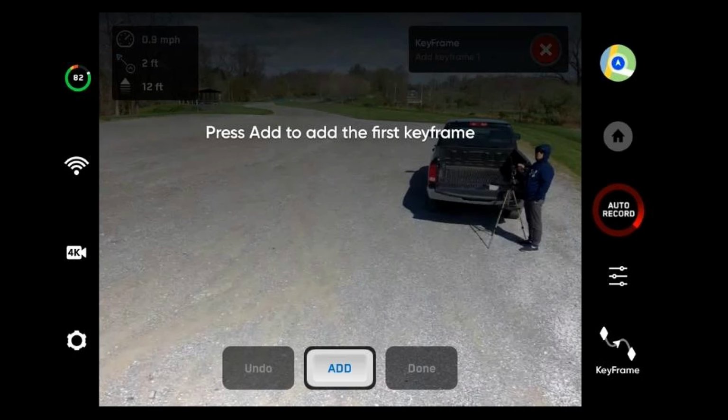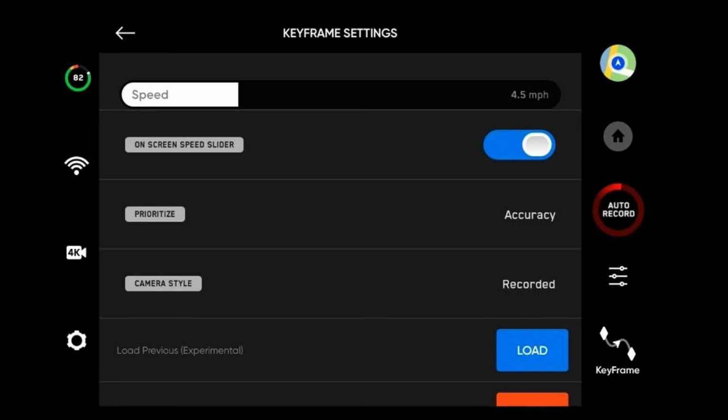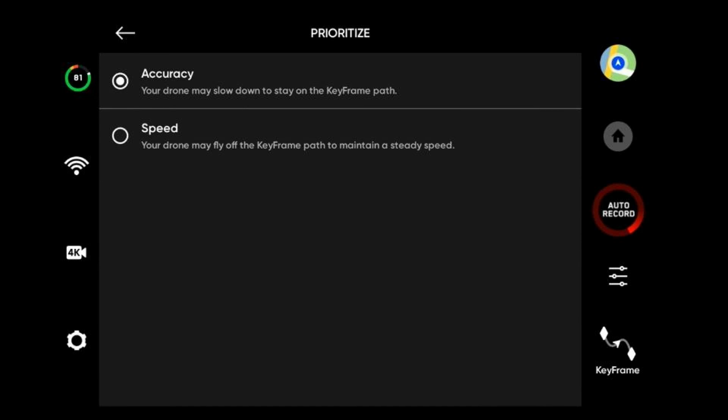After you are done with the last keyframes, click on the keyframe settings, which are the three vertical lines above the keyframe icon. You will end up with different choices, and one of them is prioritize. Click on prioritize and you will be able to choose between accuracy and speed.